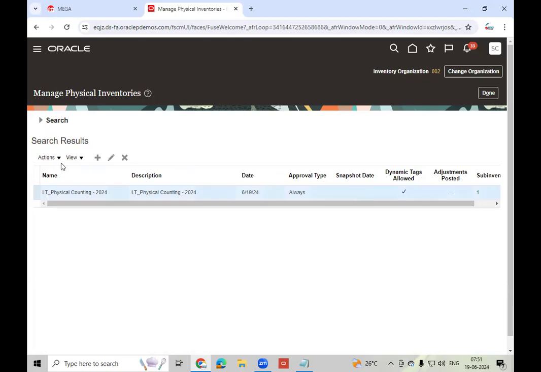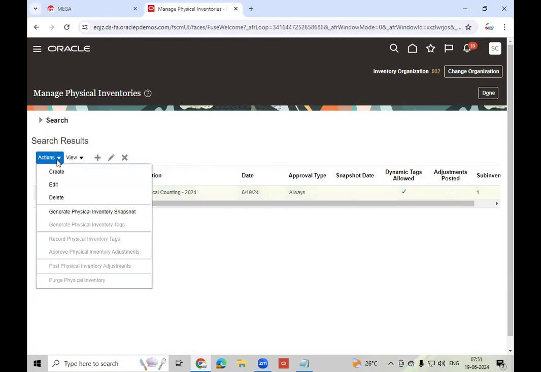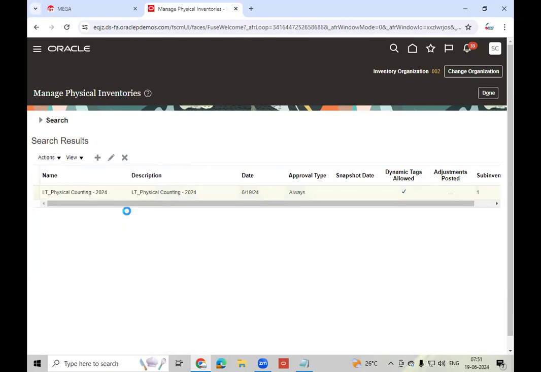Okay, when you are going to take the snapshot, see, generate physical inventory snapshot. Now the system is collecting the data in this sub-inventory: how many items are there, how much quantity there. But it will not disclose it to anybody. The user will not know.